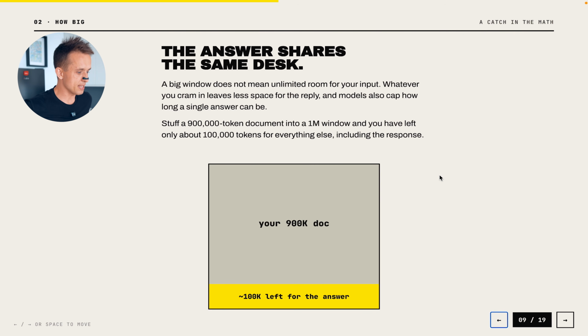So think about it. One token usually holds 3/4 of a word. That's why for 1 million tokens, we have 750,000 words approximately. But you cannot use the whole thing. The problem is the answer shares the same desk. The big window does not mean unlimited room.